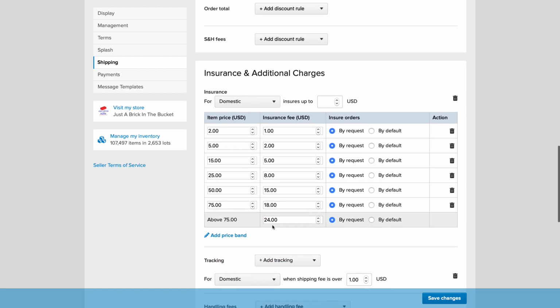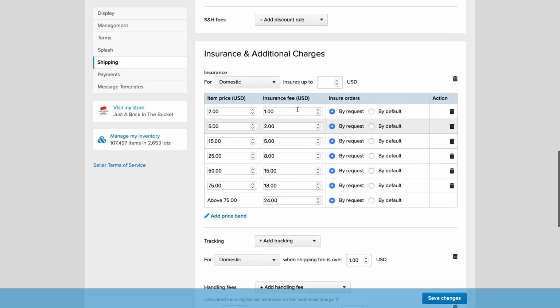Next thing is insurance and additional charges. And this is all wrong, I'm sure, but you're able to add insurance, and you see we have it by request.